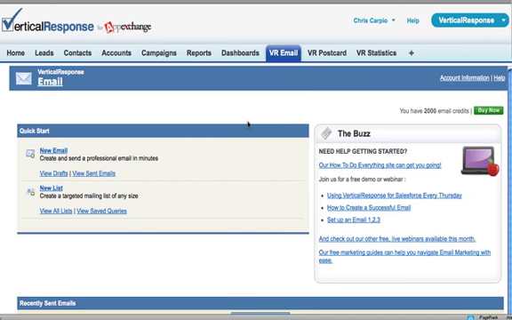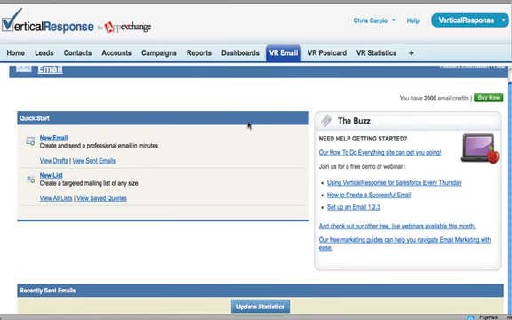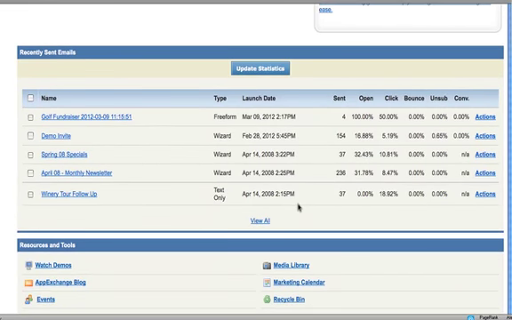The VR email tab is where you're going to be able to do most of the things that you need to do for your email campaigns. First of all, you can create a new email here. You're also able to create a new list, and we're going to go over those in just a minute. You'll see the last 5 emails that have been sent out.